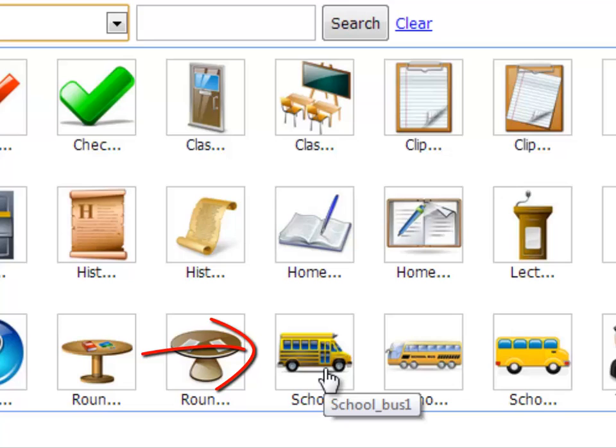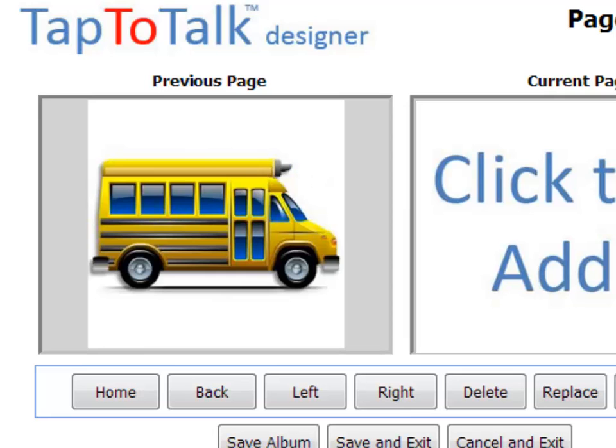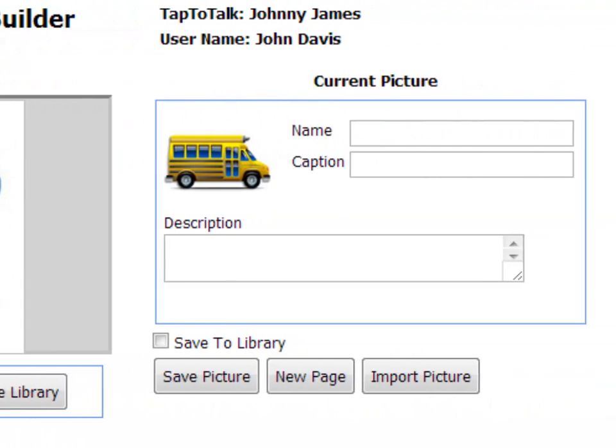Adding a picture to a page is as easy as click to add. Click on a picture and it is added to the page. So we click on the school bus. It is added to the album and it becomes the current picture. We can now change the text that the child or adult sees on the picture.